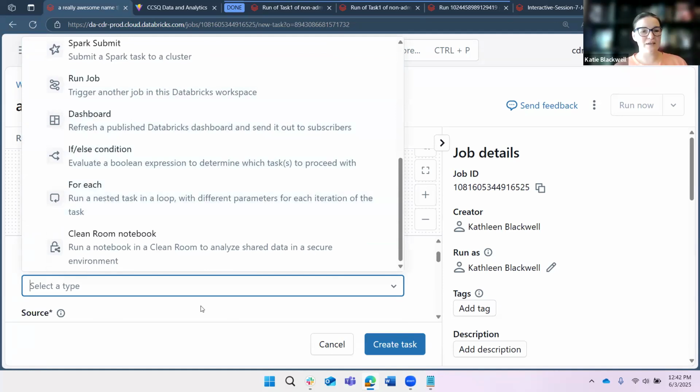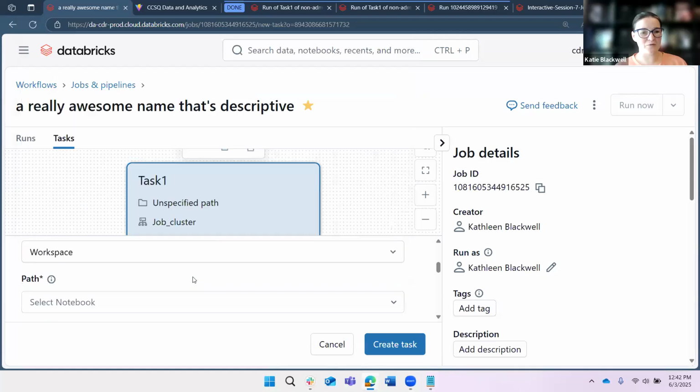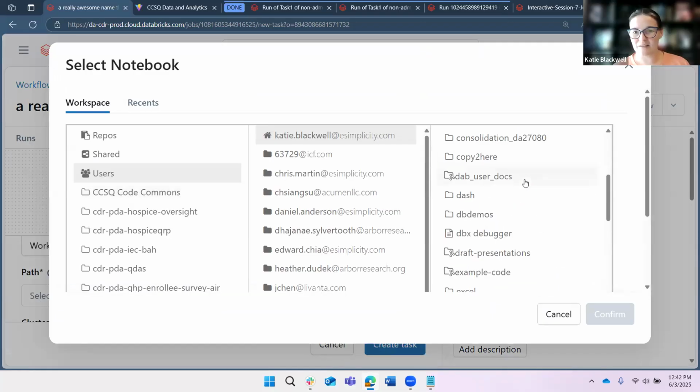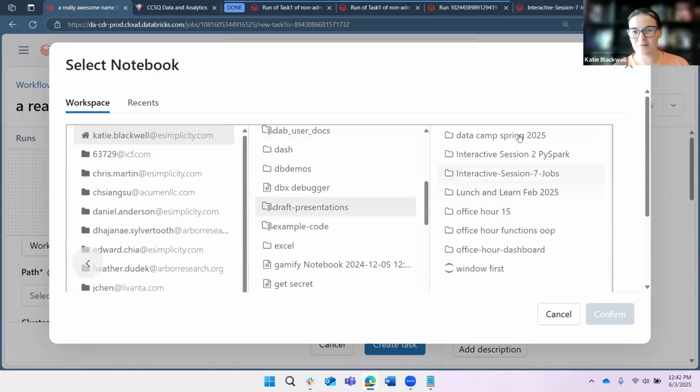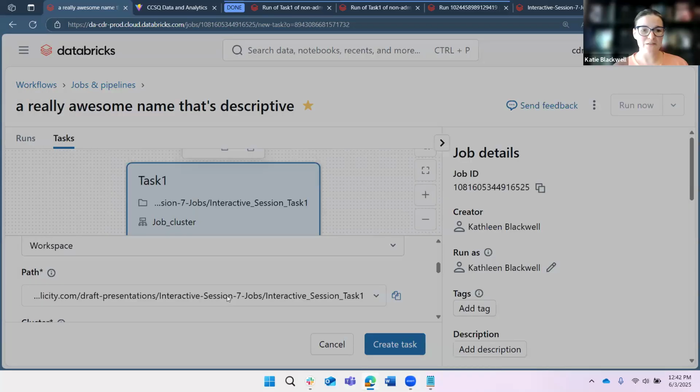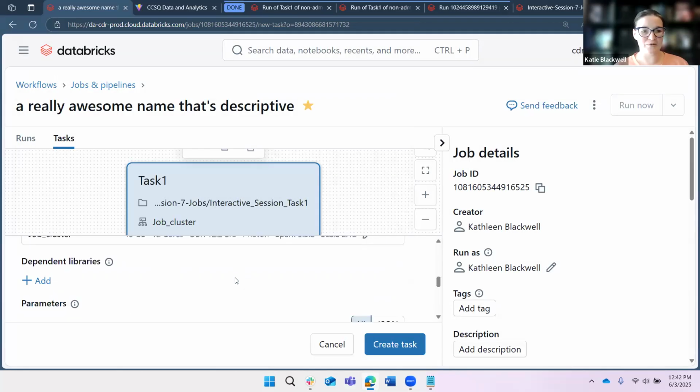There's different things that you can do, but right now we're just going to do a notebook that comes from the workspace. And I'm going to select it from my user folder because I have a copy of this in my user folder. Jobs, task 1, confirm. So that's the notebook. It's pointing to it in the workspace.